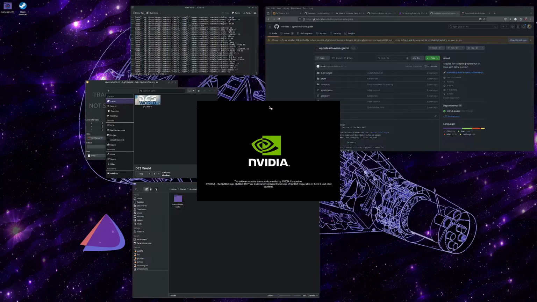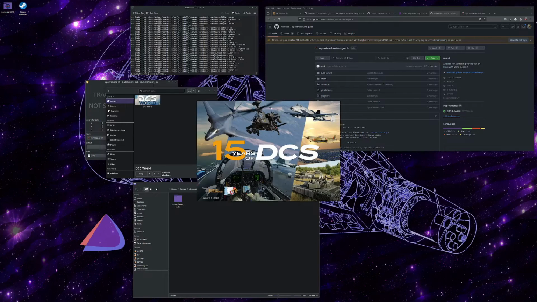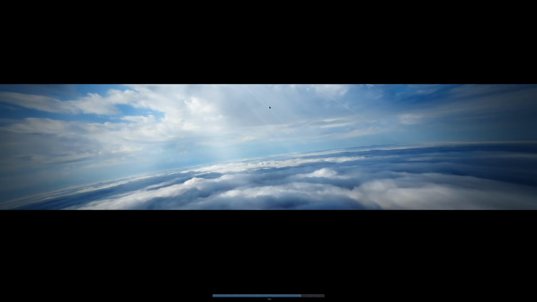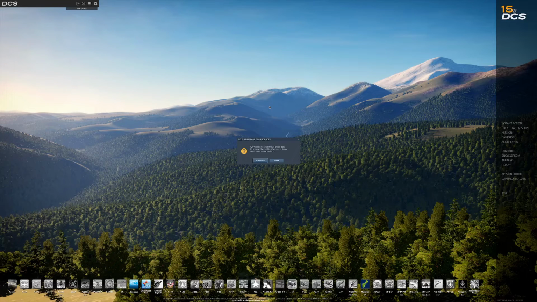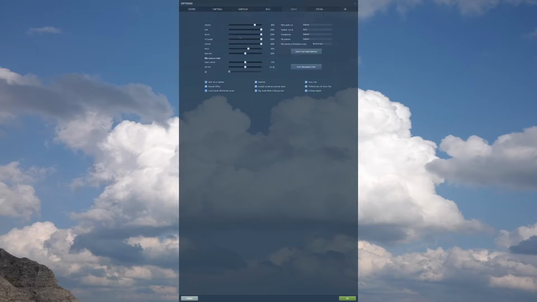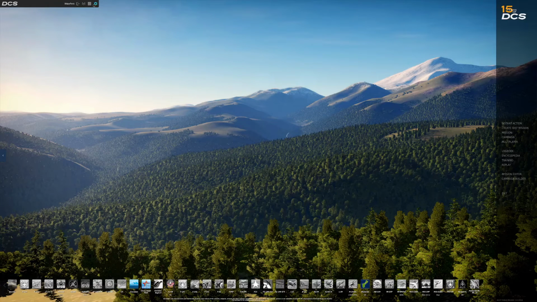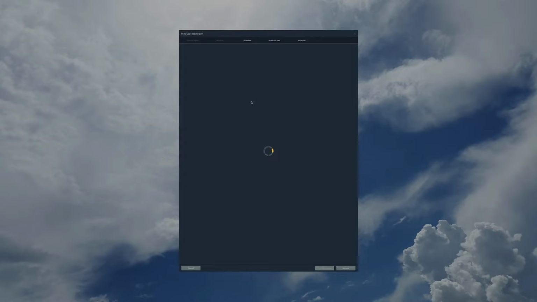See, there's the DXVK cache. There it goes. First time, it needs to compile everything. Why is everything so loud? You're in helmet, and there we go. As you can see, it's working.